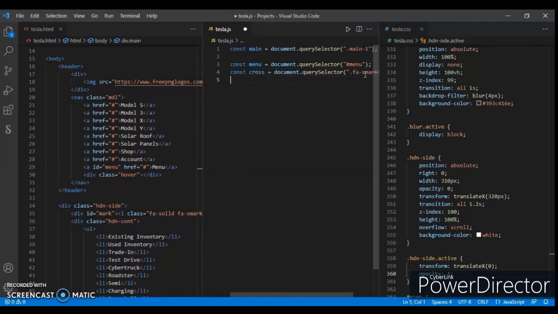Okay, now again control V, so now target blur, dot blur. You know we are targeting the blur div here, so right here blur. Now blurs. Okay, so right there side, and this is the hidden side. This is our hidden side, so dot hdn side.